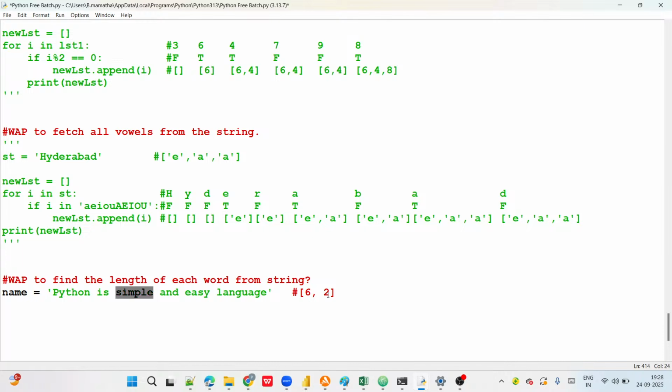Okay, I will take the output 6. Next, under, how much here? 3. Next easy, 4. And next language, how much here? 8. That's all. 6 2 6 3 4 8. That is the required output, guys. That is the required output.